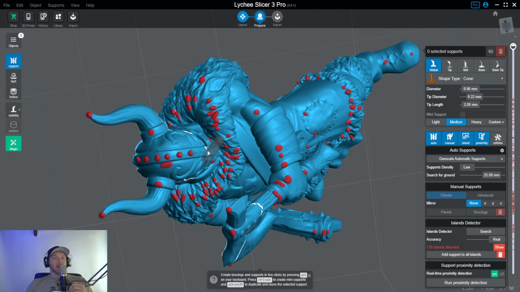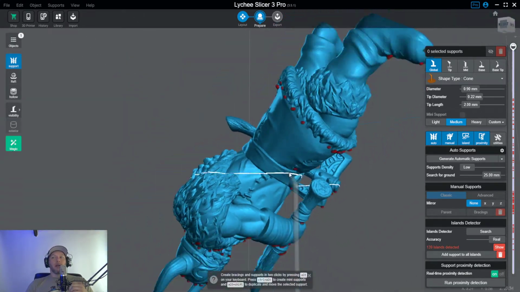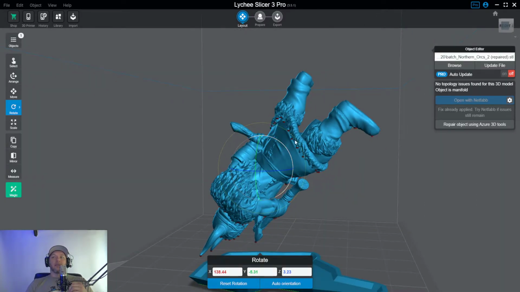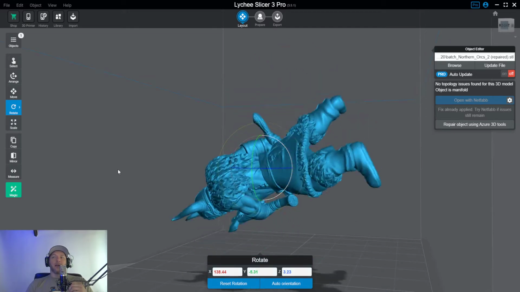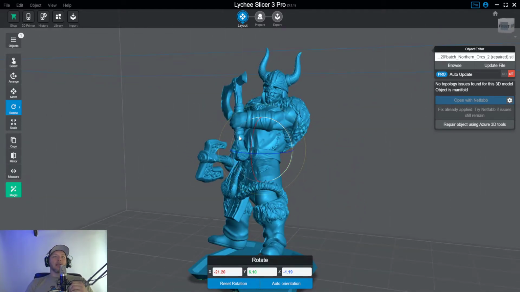I try to keep the face clear of supports if I can. I try to keep the top of the model clear of supports if I can. And that's the part that everybody sees. Nobody sees the bottom, so we can hide a lot of supports in the bottom. So you'll make your own determination, but that's an easy go-to.